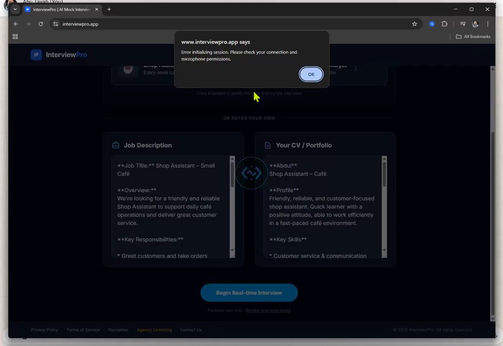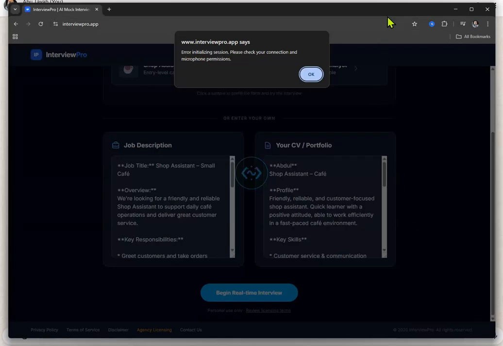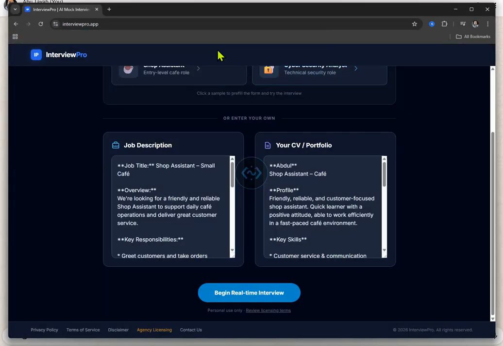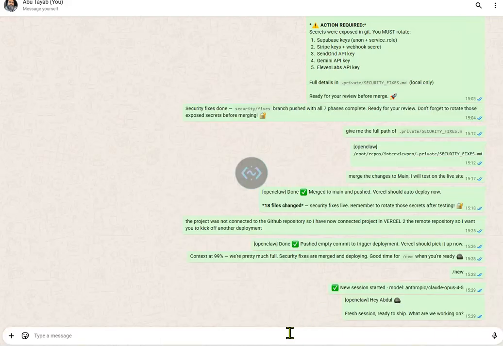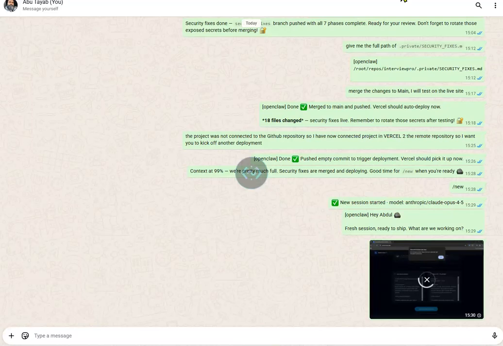Okay, so what I'm going to do is take a snapshot of this and send it to my AI agent and say it's broken. You see, it was all working fine until we made changes. So I will click on OK and minimize this, and I'll just paste this in and send it, let it work it out.